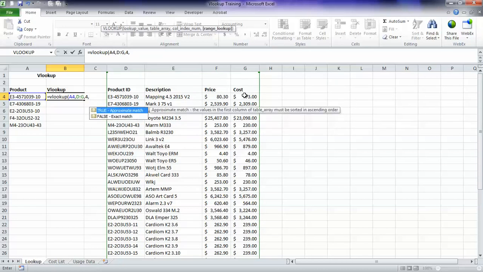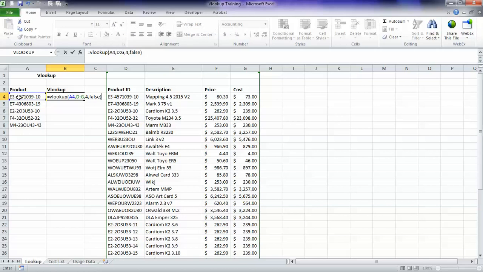And then it's going to ask you, do you want an approximate match or do you want an exact match, right? So do you want to return a product that's similar to this product description or do you want exactly this? And in this case, we want exactly. We don't want the cost of something that's typed very close to what this is. No, we want exactly this. So we're going to put false. We're going to close the statement with the closing parenthesis and hit enter.